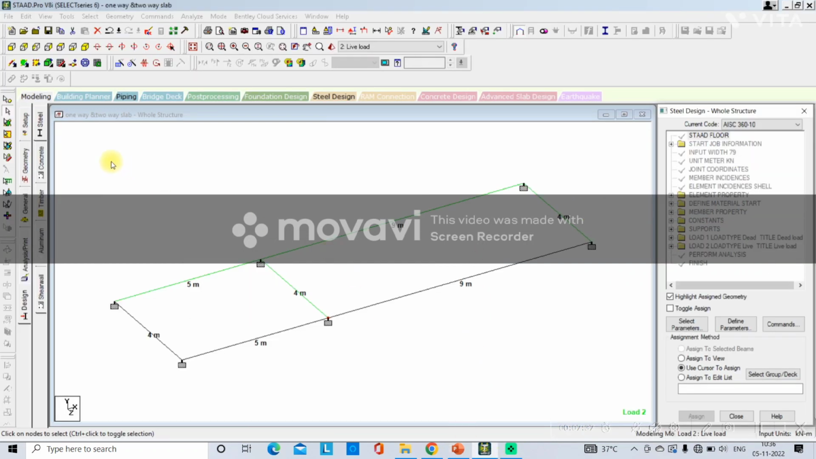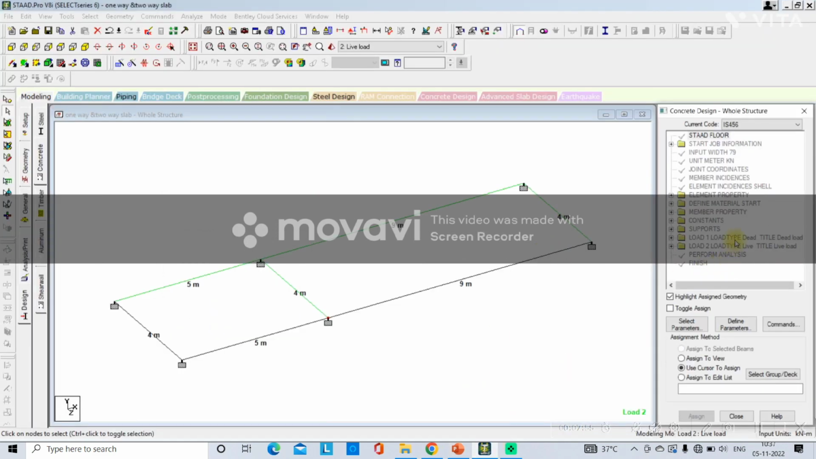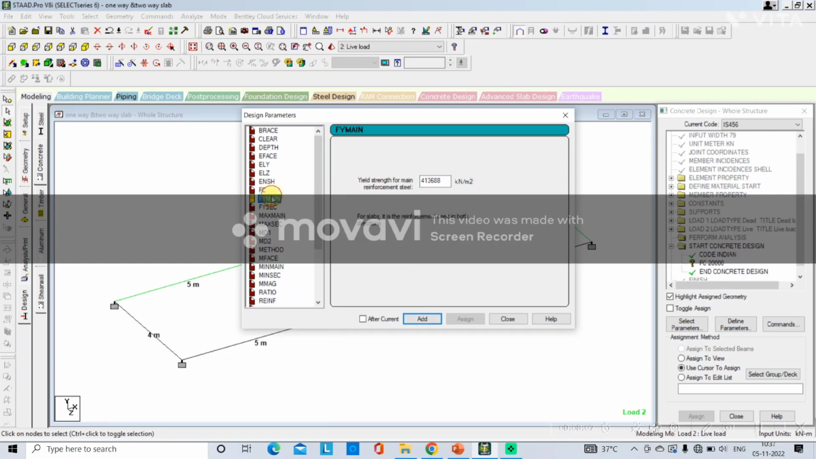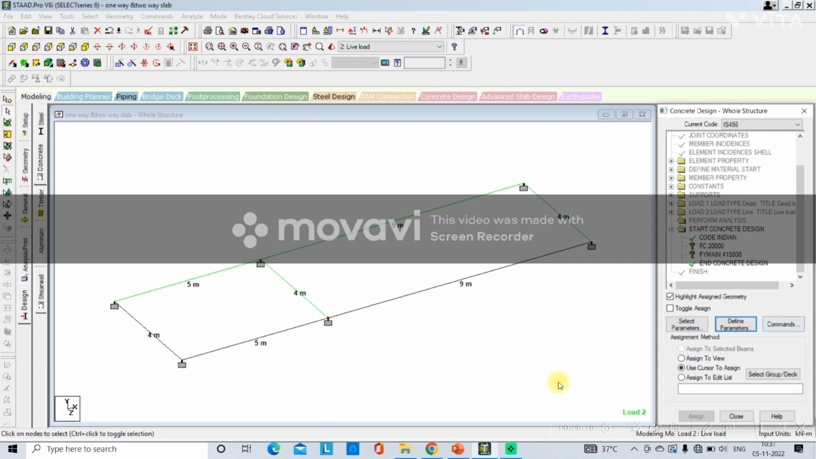So we finished the fifth step also, analysis and print. Last one, design, run concrete, and the current code IS 456. So Indian standard 456. Previously we were using BS 8110 also. So define parameters, FCK value 20,000, FY main 415,000. Compressive strength of the concrete and yield strength of the steel. It will be a common step for all the concrete structures design.